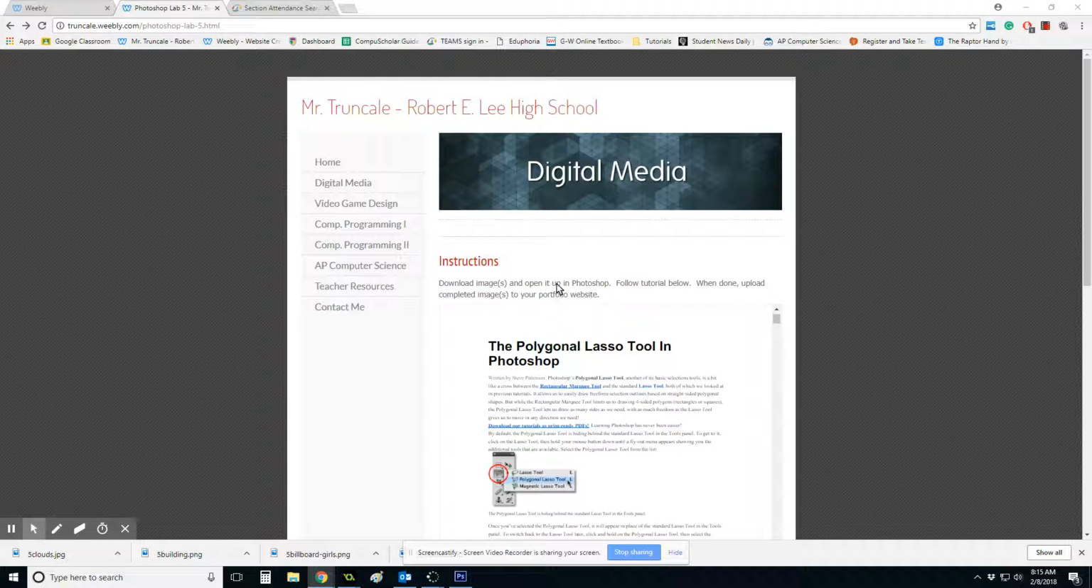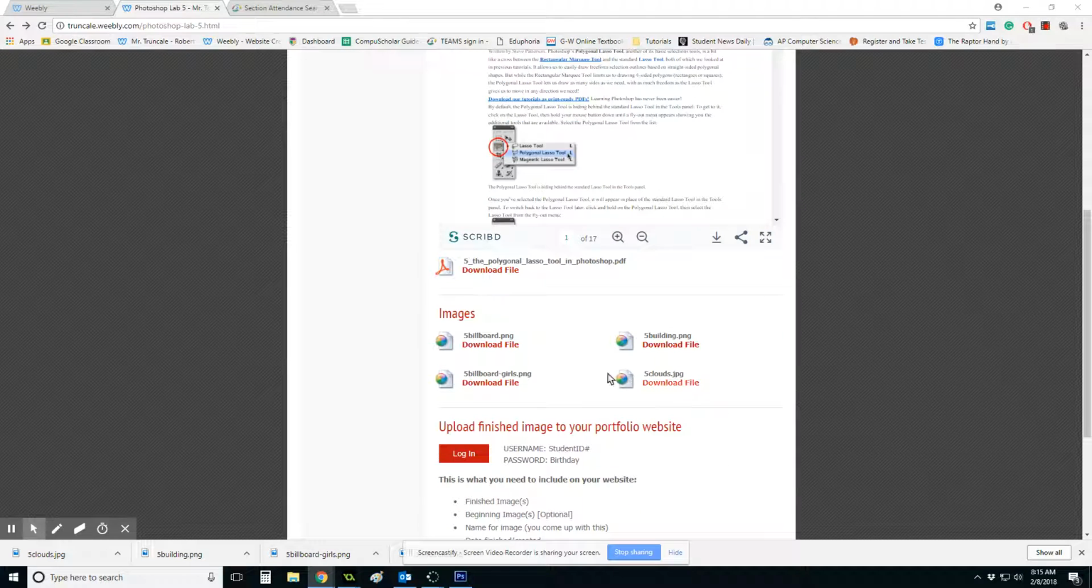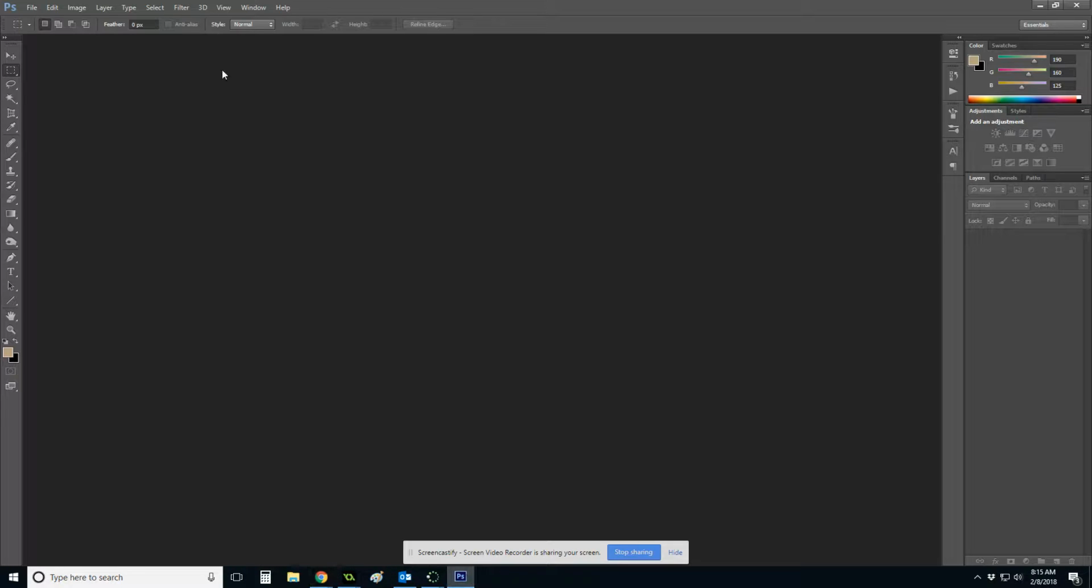All right, today we're going to do the polygon lasso tool in Photoshop. This one actually is two separate images that we're going to work with. Actually, four images, but two that we're going to publish. We're going to use these billboards and then this building and clouds. So there's actually two labs in one.